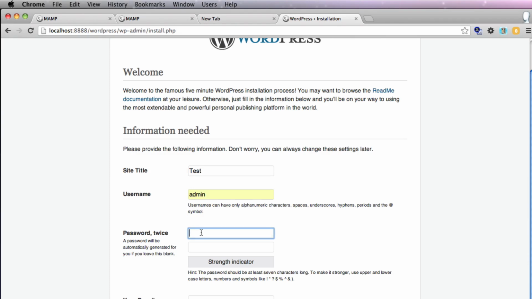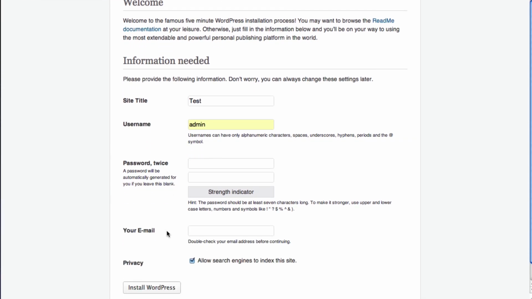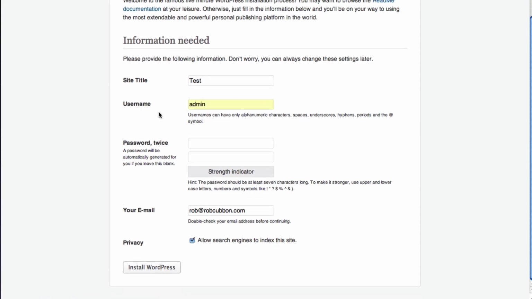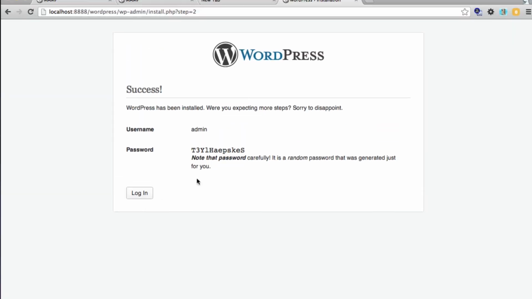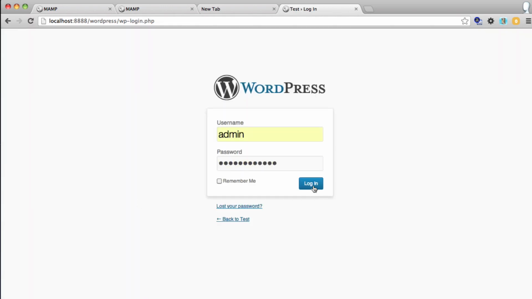The username, usually you don't use admin because that's a security concern, because it's the default admin username. But in this case, it doesn't really matter. I don't think security is really an issue as it's all on your computers. So I'll add my email address and get WordPress to make up the password and just install WordPress. And there's my username and password, which I'll of course copy. Add the username and password that we were just given just now and log in.